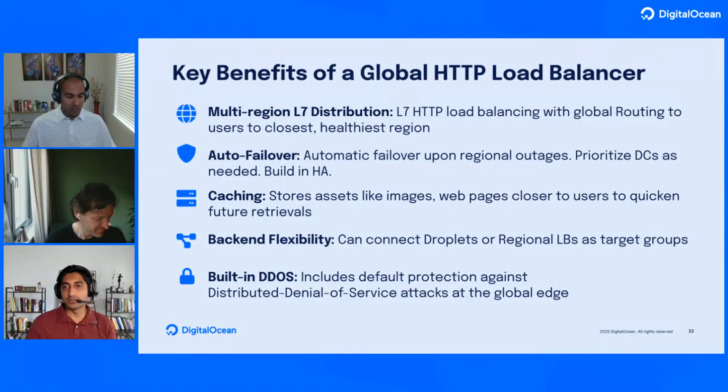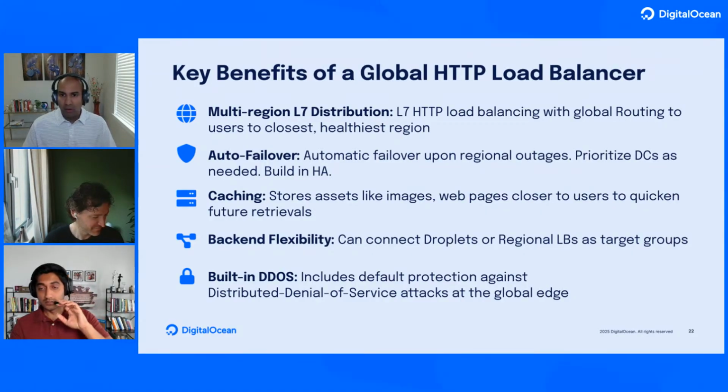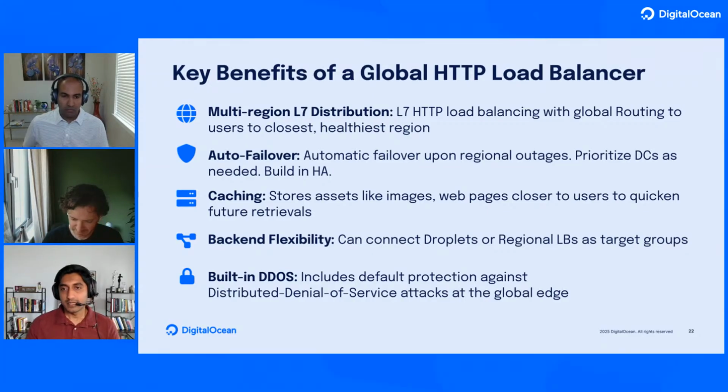And the final one is built-in DDoS. So the global load balancer comes with the default DDoS protection at the edge, so you don't have to worry about DDoS attacks for your servers that are behind the GLB. Next slide.